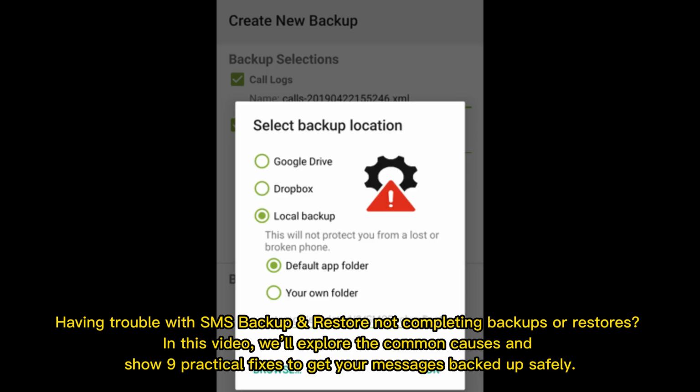Having trouble with SMS Backup and Restore? Not completing backups or restores? In this video, we'll explore the common causes and show 9 practical fixes to get your messages backed up safely.